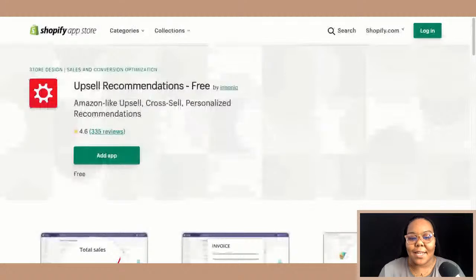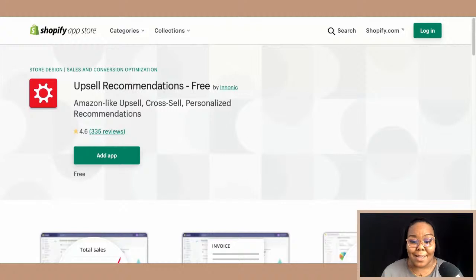All right. So the next app that is essential that you have in your store is Upsell Recommendations. By default, Shopify does not have a really personalized recommendation section when it comes to products. It will automatically pull in other products that are connected to that one or that people have purchased after viewing that one or after purchasing that one. This app adds almost an Amazon feel where it's going to upsell maybe a different product that you have.